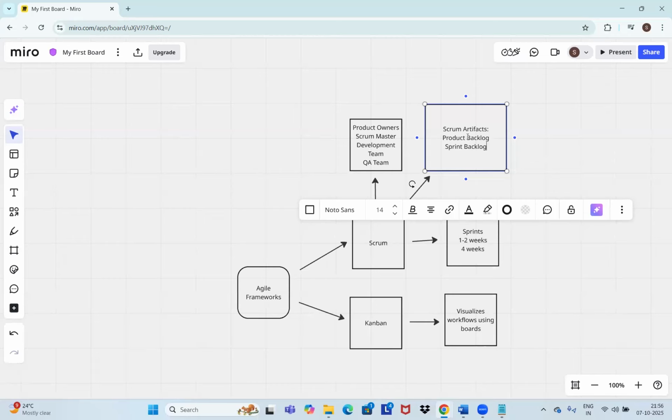Sprint backlog. So we have one more called sprint backlog, right? A subset of the product backlog selected for a sprint. Sprint backlog is nothing but a subset of a product backlog selected for a sprint. All right.